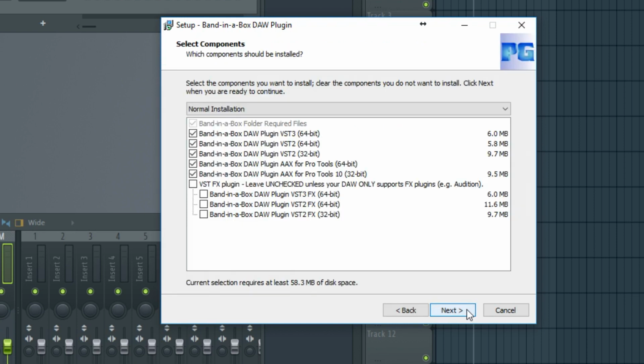Here it shows the different plugin types that are being installed. The VST3 plugin is the one we're particularly concerned with in this video. There's also a VST2 plugin that gets installed, and an AAX version of the plugin, which is specific to Pro Tools.